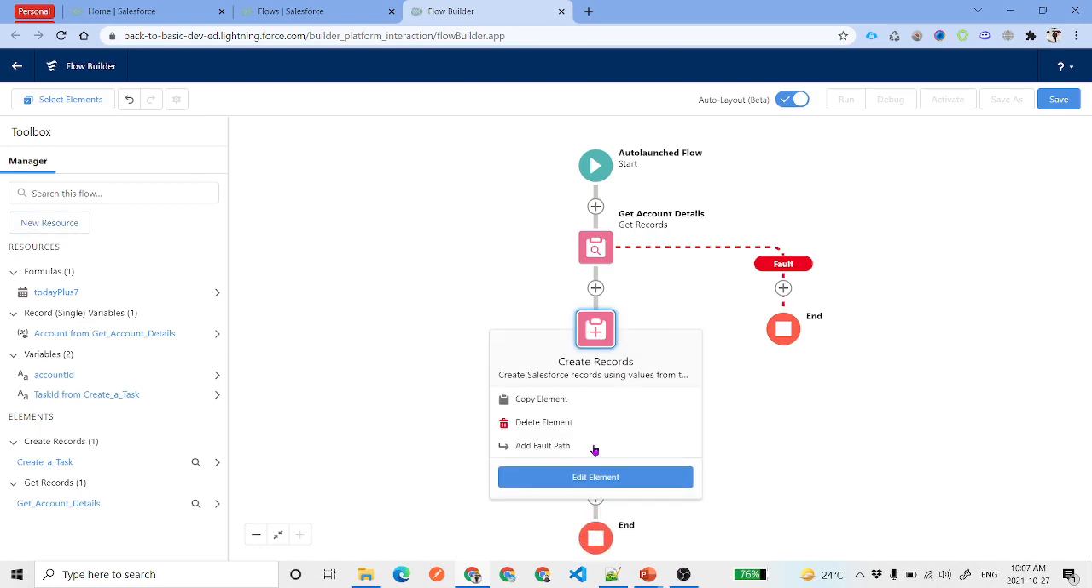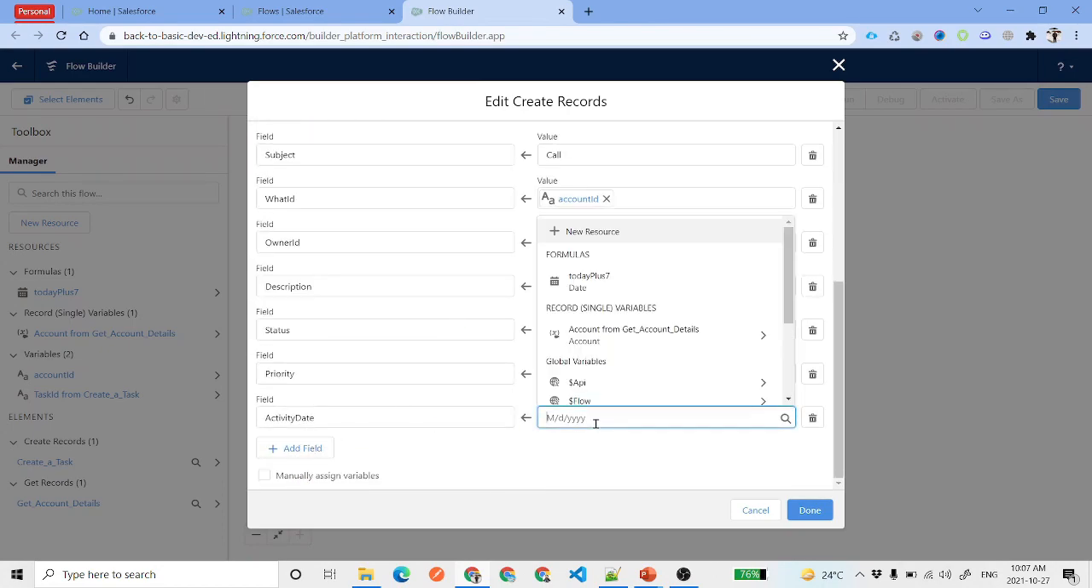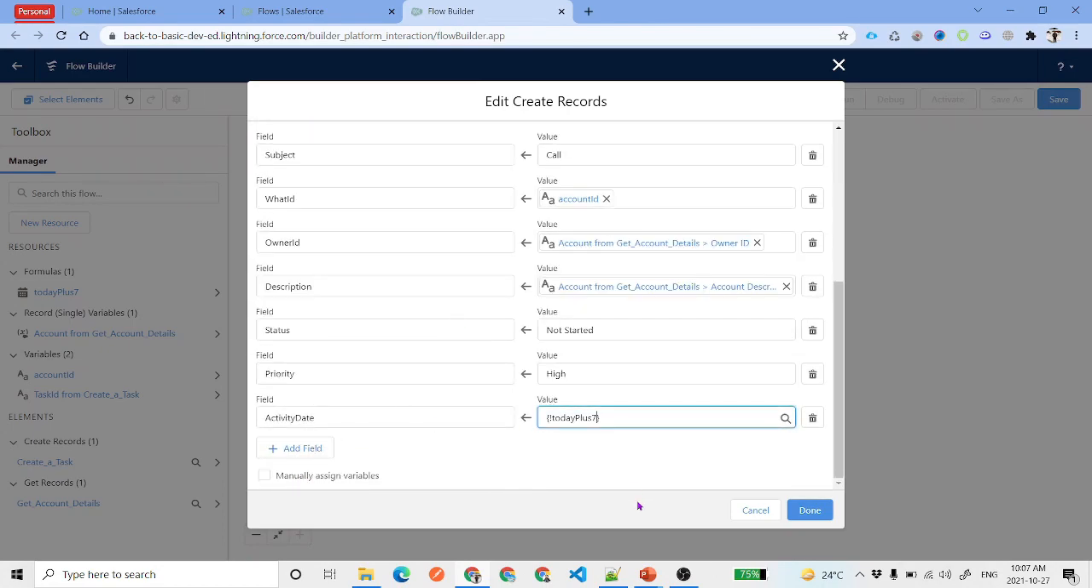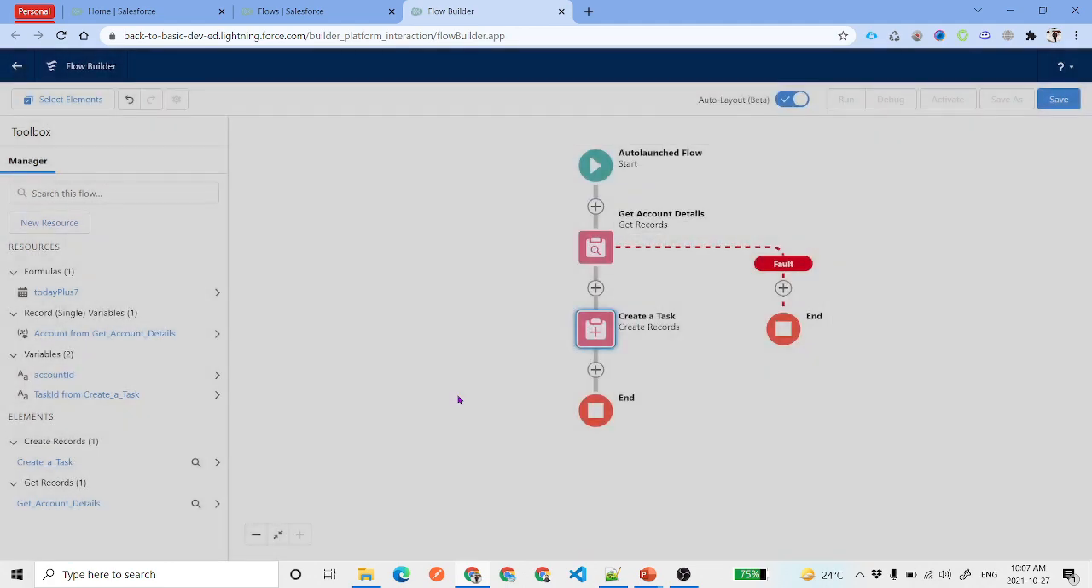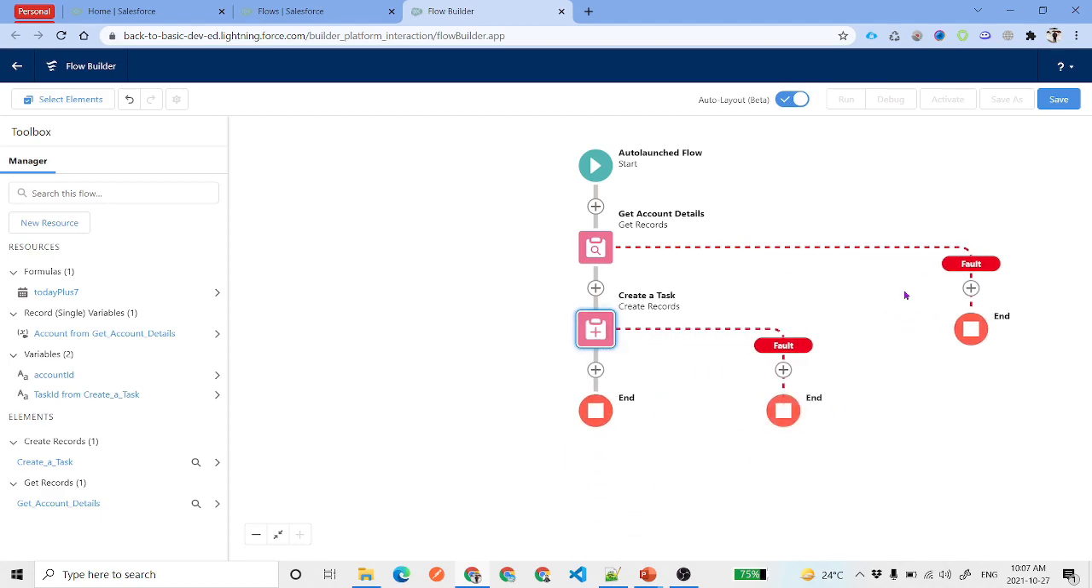Again, get back to your create record element, edit this, and this time we will assign our activity date. Here we will say we have got today plus 7, and this time it won't give us any error, and click on done. Once that is done, just go ahead and add a fault path over here.